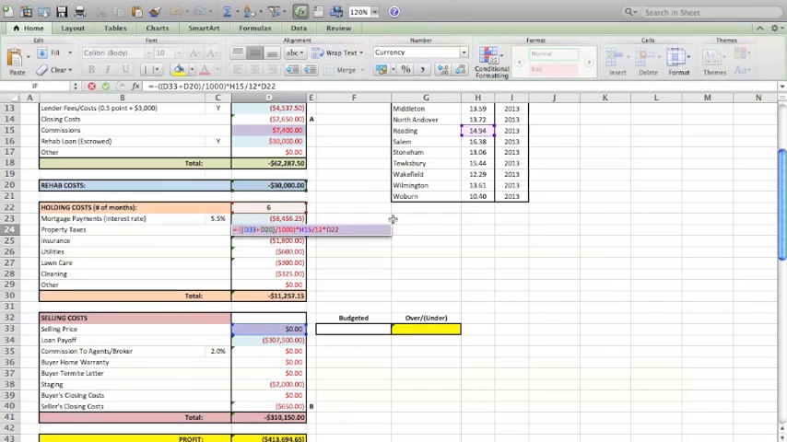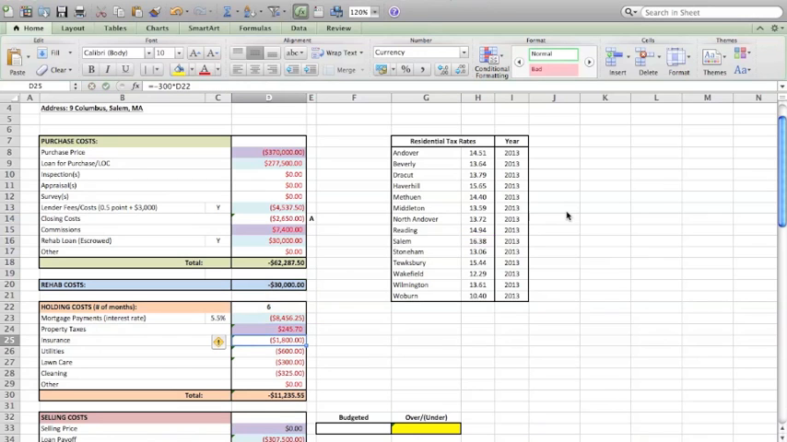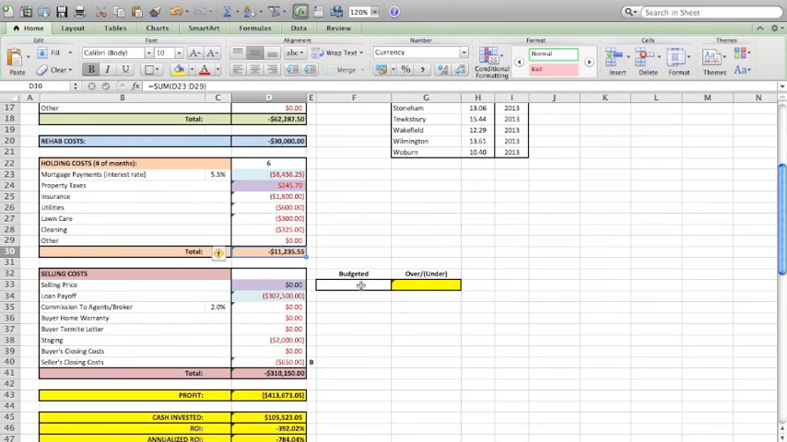But if you double click in here, I have this little schedule over here with the residential tax rates for the towns that I do most of my deals in. And if you scroll up or down to the town that you're working in and then just hit enter, it will update using that town's tax rate. Insurance, standard cost, utilities, lawn care, cleaning, other. Okay, so all set with the holding costs.